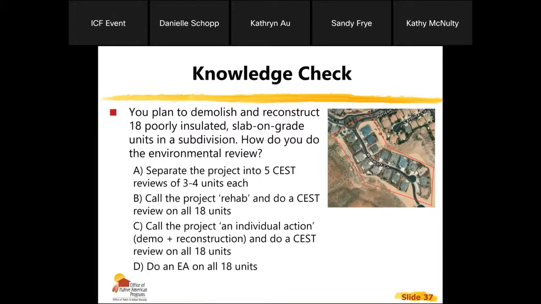Okay, so just to quickly apply that with another knowledge check, you plan to demolish and reconstruct 18 poorly insulated slab-on-grade units in a subdivision pictured on the right-hand side. How do you do the environmental review? Do you separate the project into 5 CEST reviews of 3 to 4 units each? Call the project rehab and do a CEST review on all 18 units? Call the project an individual action, so demolition plus reconstruction, and do a CEST review on all 18 units? Or do you do an EA on all 18 units?